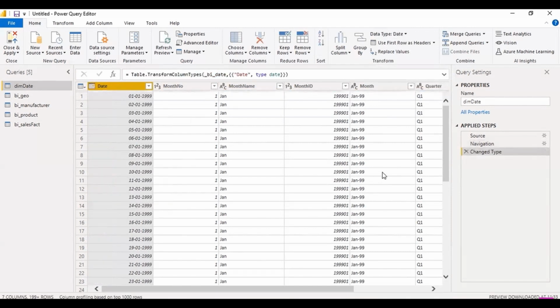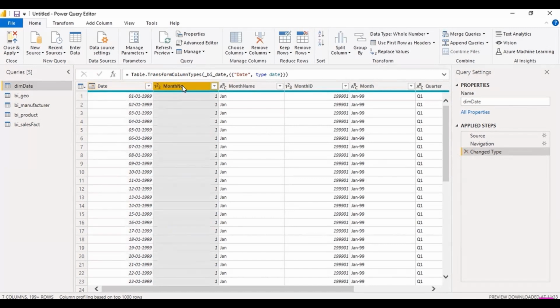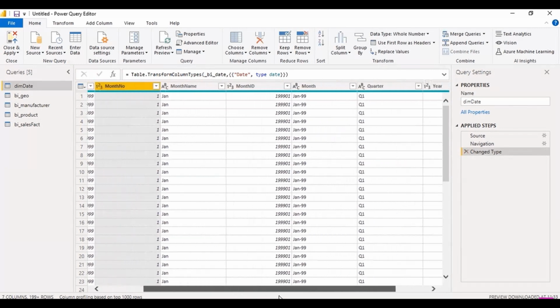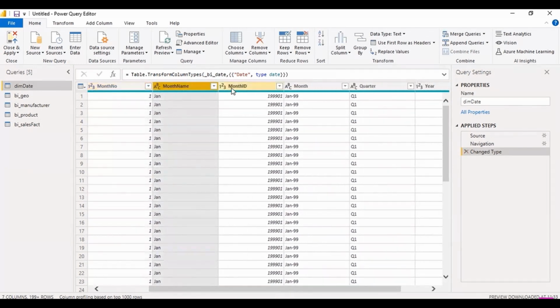Okay, so whenever you need to clean up any performed action, you can just click on the cross mark on that particular action. That's fine. Now we move to the next column, that is month number. I'm okay with this, no problem. If we go to month name as well, I'm okay. If we go to month ID as well, that's okay, but we don't need this month ID.